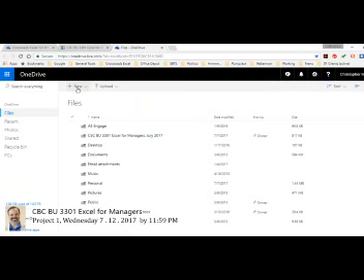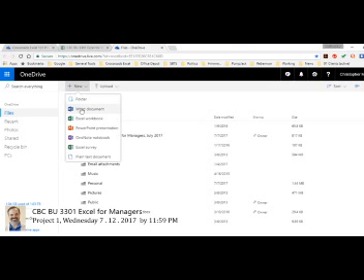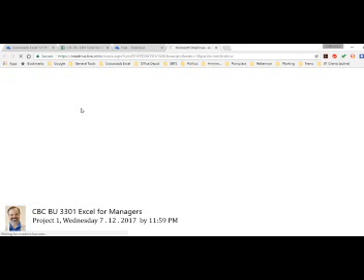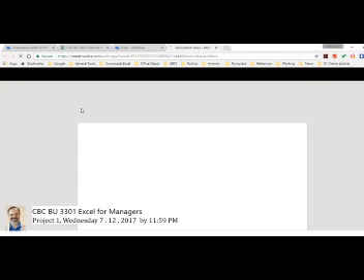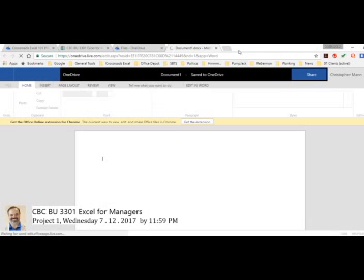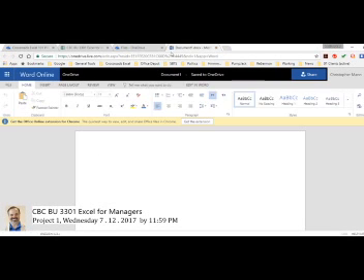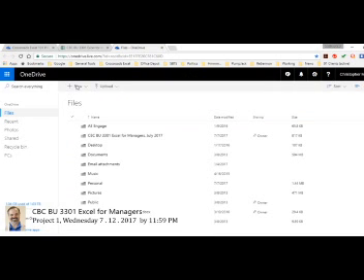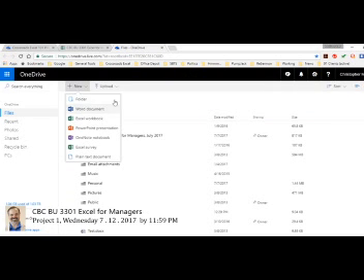I can do the same thing over here by clicking New, and I end up doing a Word document right here. This directly goes right into a Word document. I'm ready to go. So you save a step or two. And I can do the same thing for Excel or PowerPoint or anything like that.